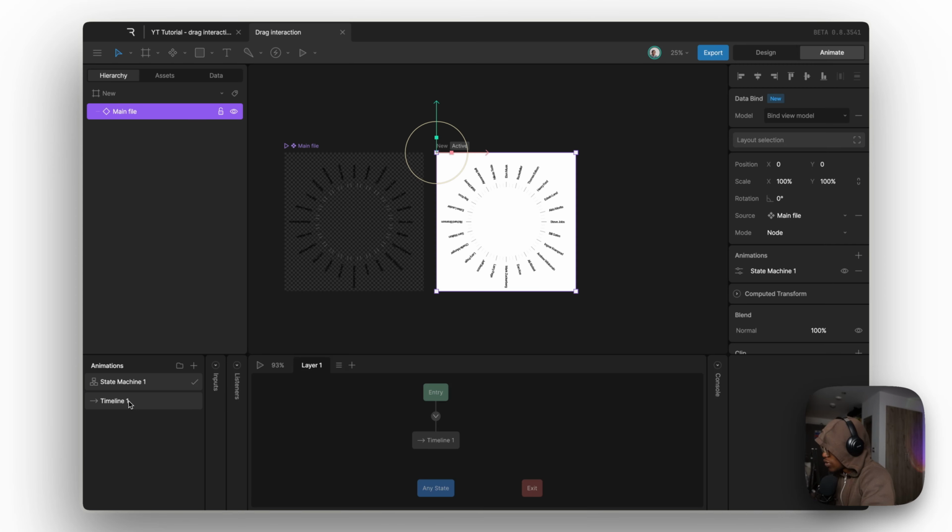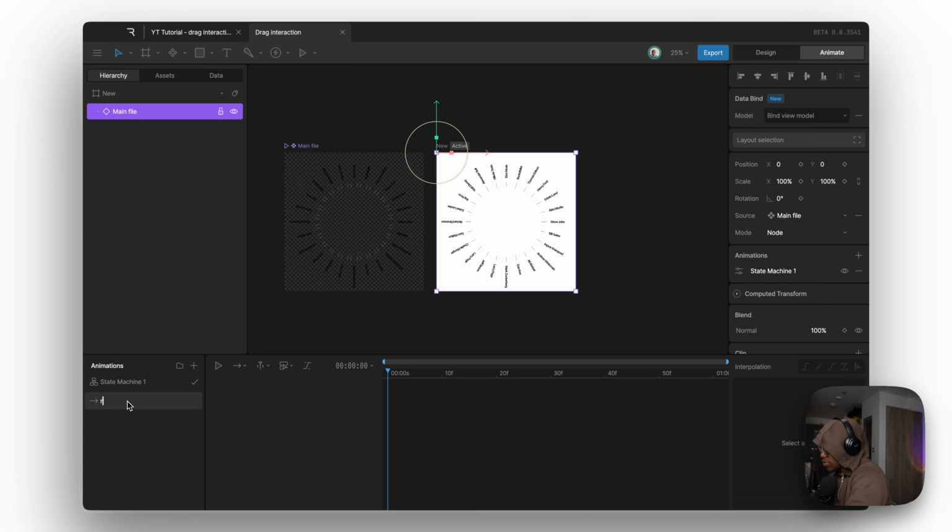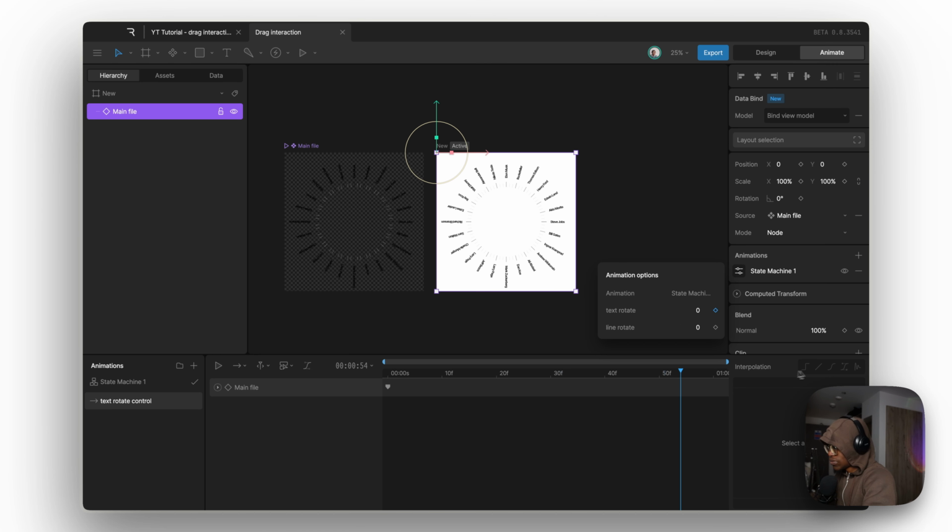So when you come over here and you come to timeline and you say rotate timeline, rotate, or say text control. Say text rotate control something. And you come over here, animation, state machine, text rotate 0, 100. So I'm going to control the speed. Can you see that? Yeah.